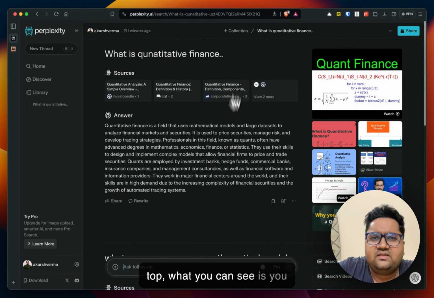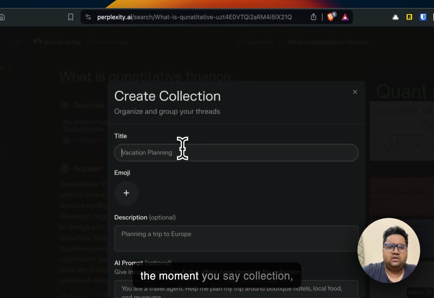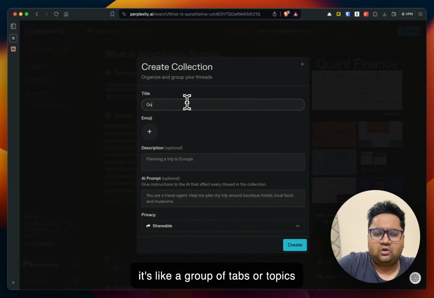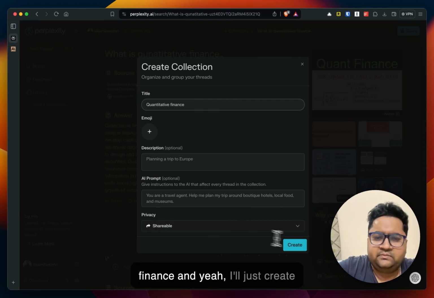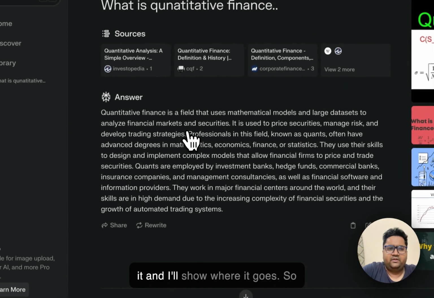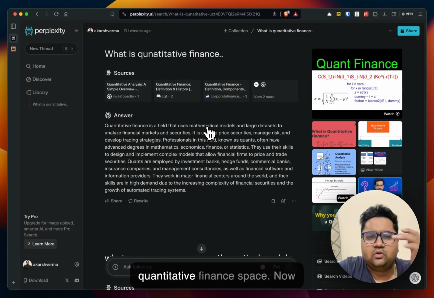Up top, what you can see is you can add this to a collection, and the moment you say collection, it's like a group of tabs or topics or thoughts. I'll name it Quantitative Finance, and I'll just create it and show where it goes. So right now we are within the quantitative finance space.